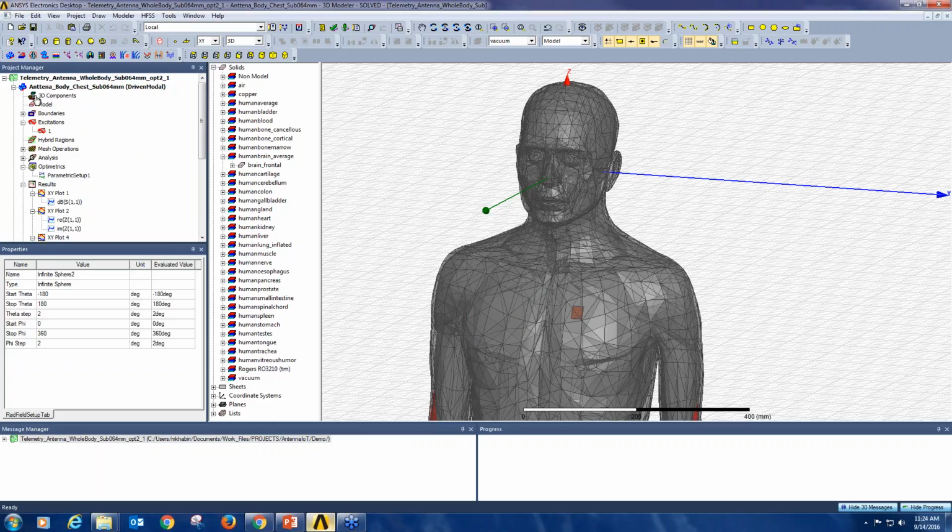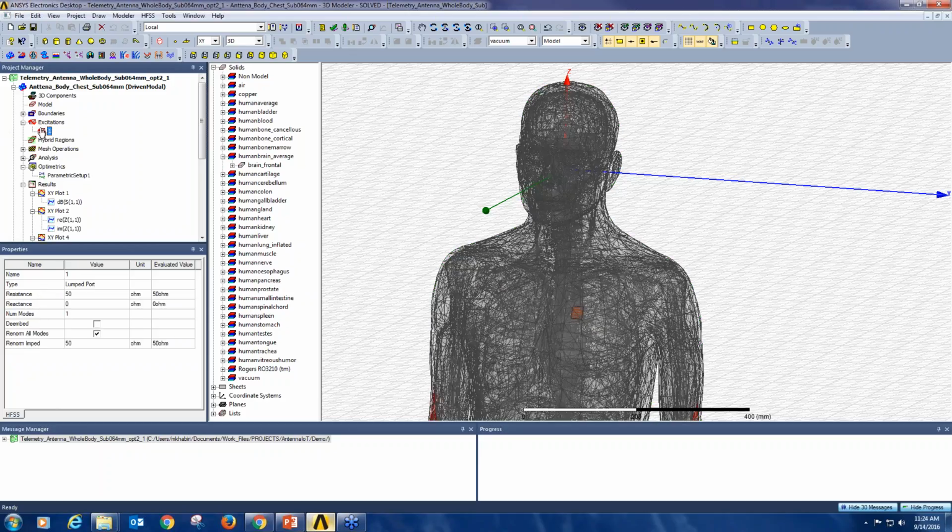As I mentioned, first you need the geometry. Basically, I imported this geometry. It was created before, so I just created the antenna model here. You always need to define the boundary condition, especially when you have a radiating boundary condition. You need to define the boundary condition around the human body model.